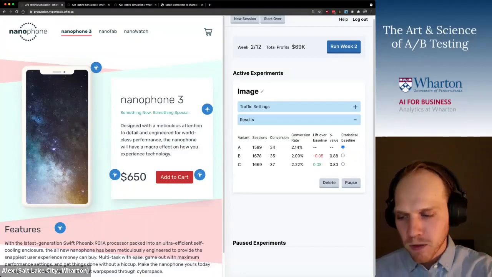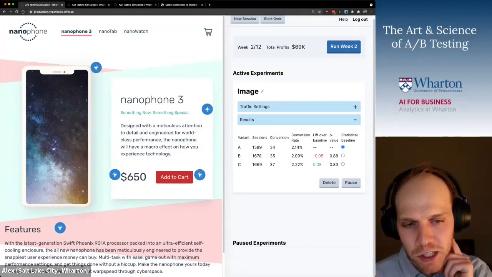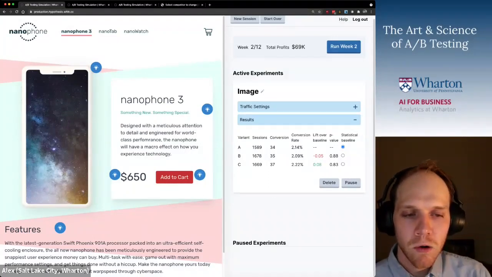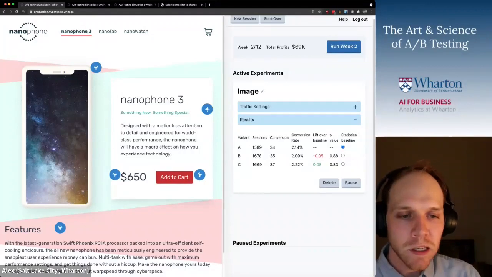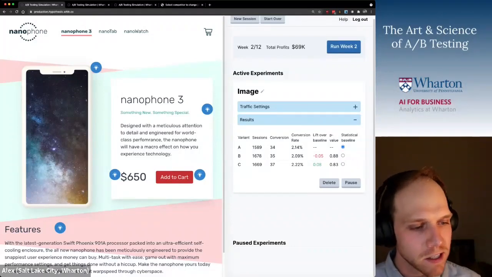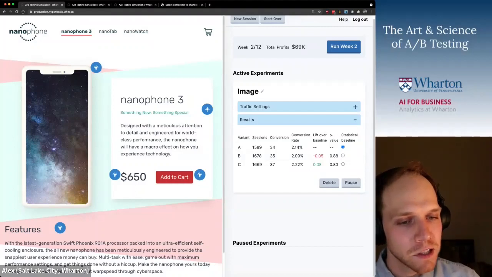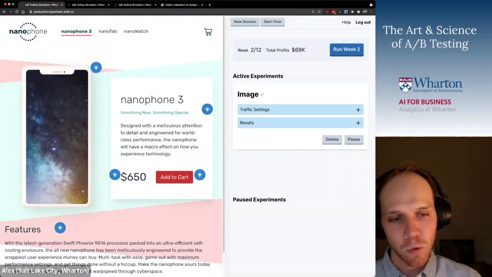And there are some statistical simulations under the hood that are driving these effects. Now, you can look at the data here, and from what I can see, there's not a lot of evidence to prefer one variation over the other. So I'm actually going to run this experiment for one more week.